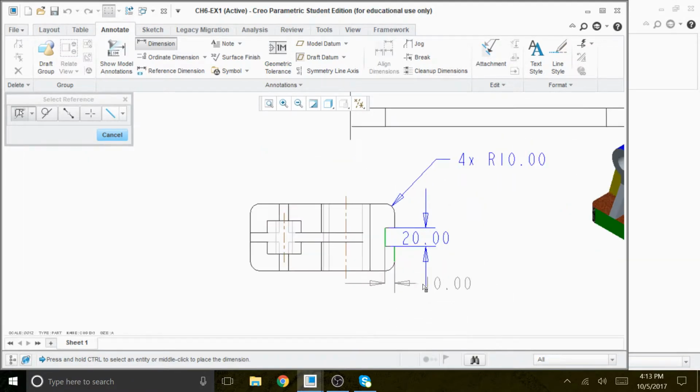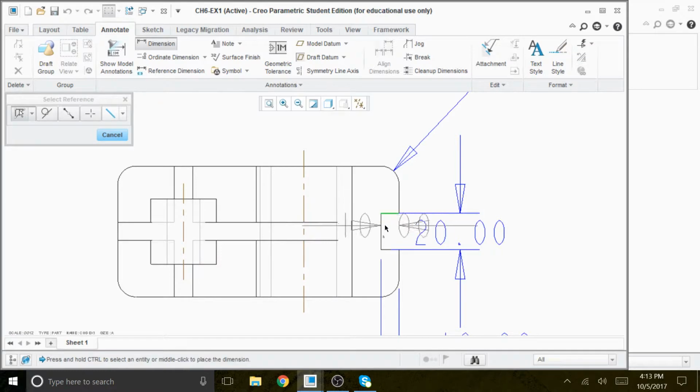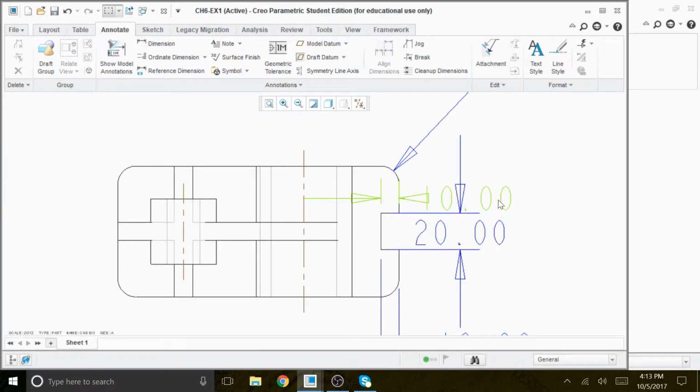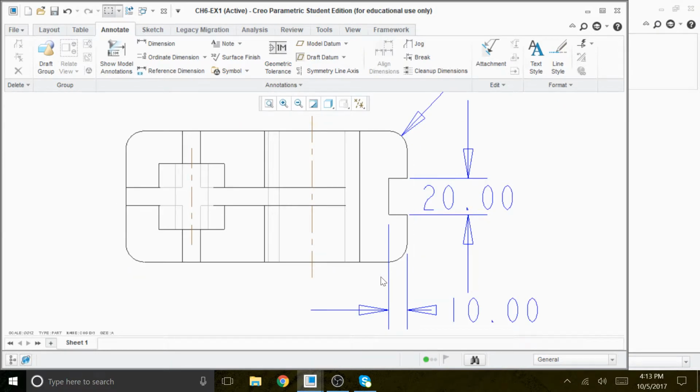So this is also 10. Okay, 20. And if you see the blue line going over, let me just get out of here and delete this, if I see that. So if I go to here, this extension line shouldn't cover the object line, so you pull it out. There should be a gap between the object line and the extension line. This blue line is the extension line.